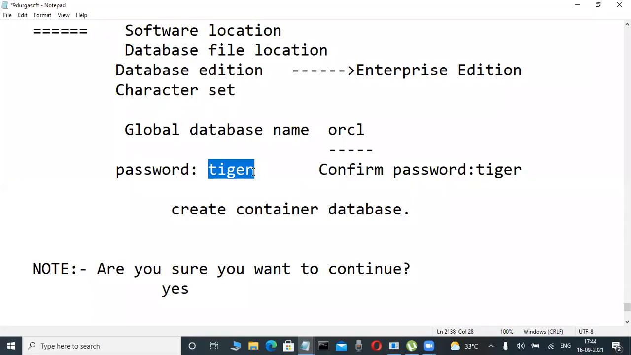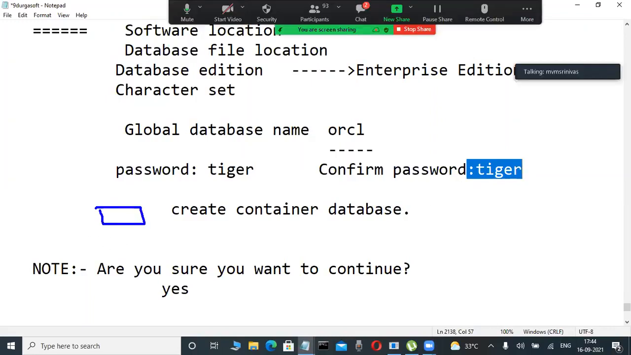Tiger, ABC, XYZ, anything. This password only is working. Confirm password. Again, Tiger I'm giving. Create container database, that is clicking only. Now here, yes, here again pluggable database, clicking like this only, not required.